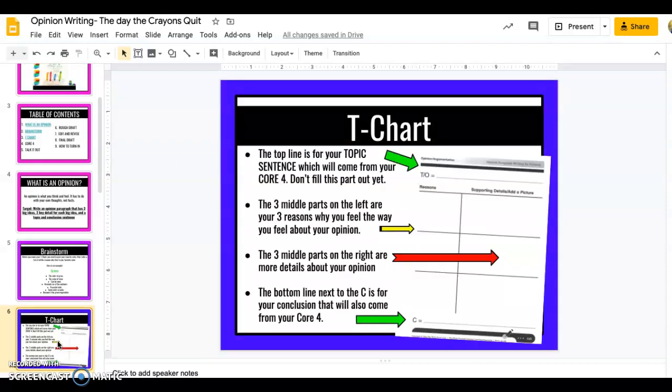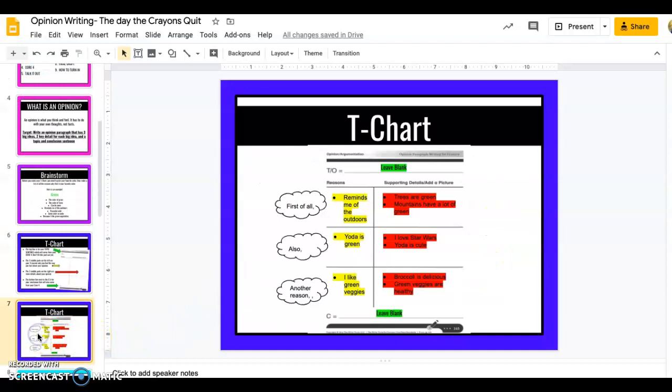So we have our T-chart. We know what goes where. You're not focusing on the topic or the conclusion today, so don't do the top or the bottom. You're only focusing on your 3 reasons why a color is your favorite color and then adding more detail. I'm going to show you an example of mine. Notice that here I put leave blank, leave blank. Here's my 3 reasons. Reminds me of the outdoors.